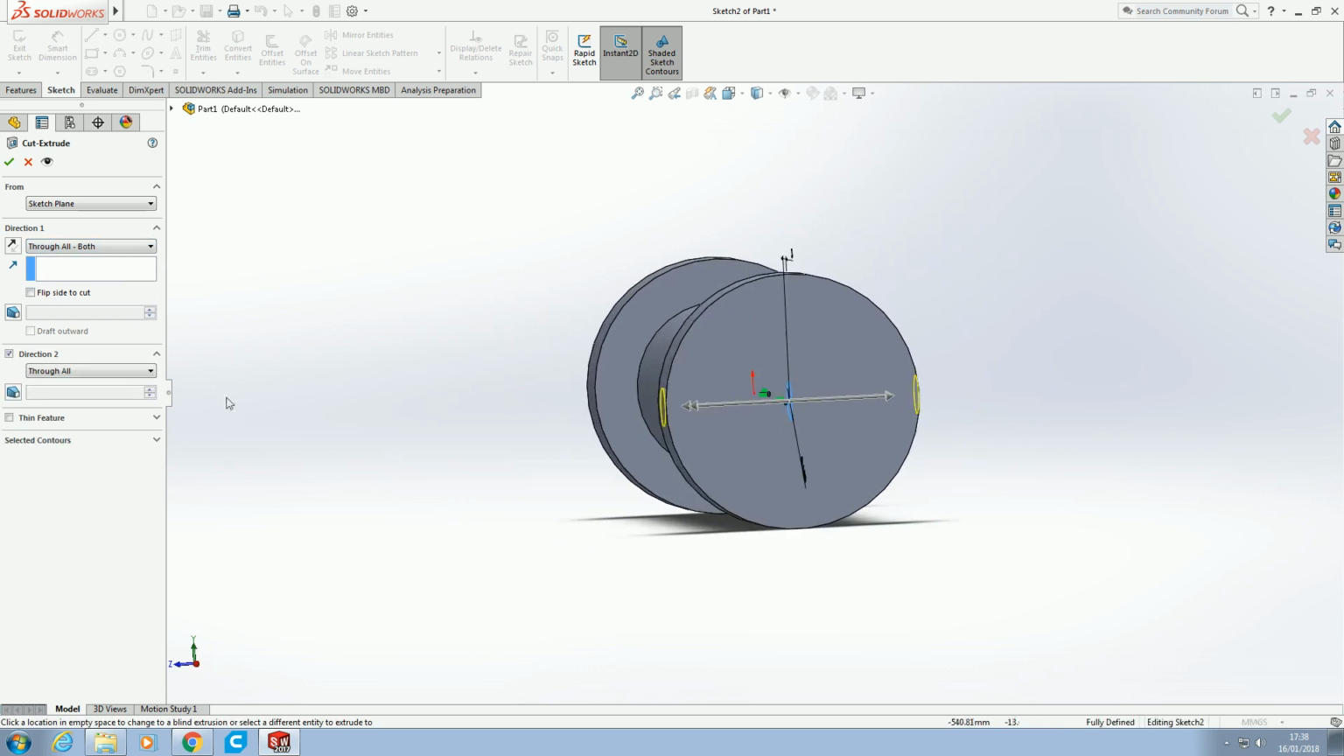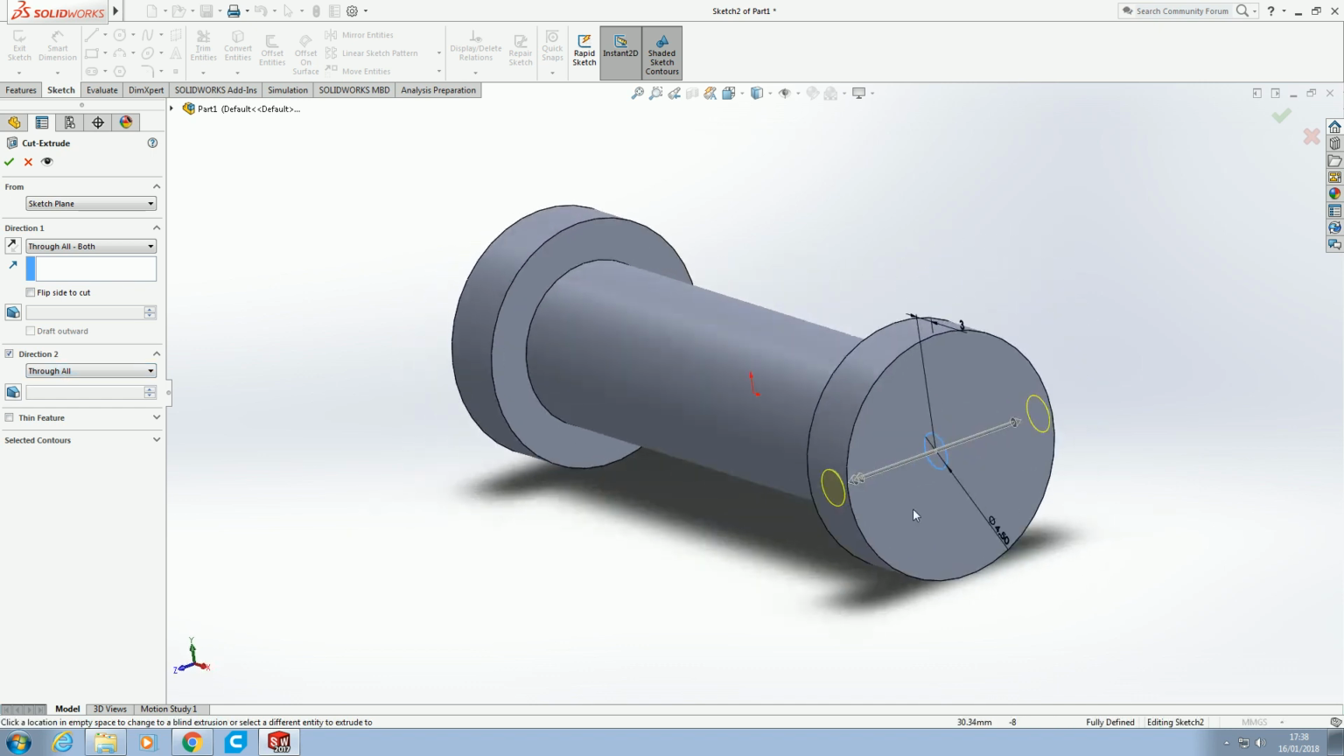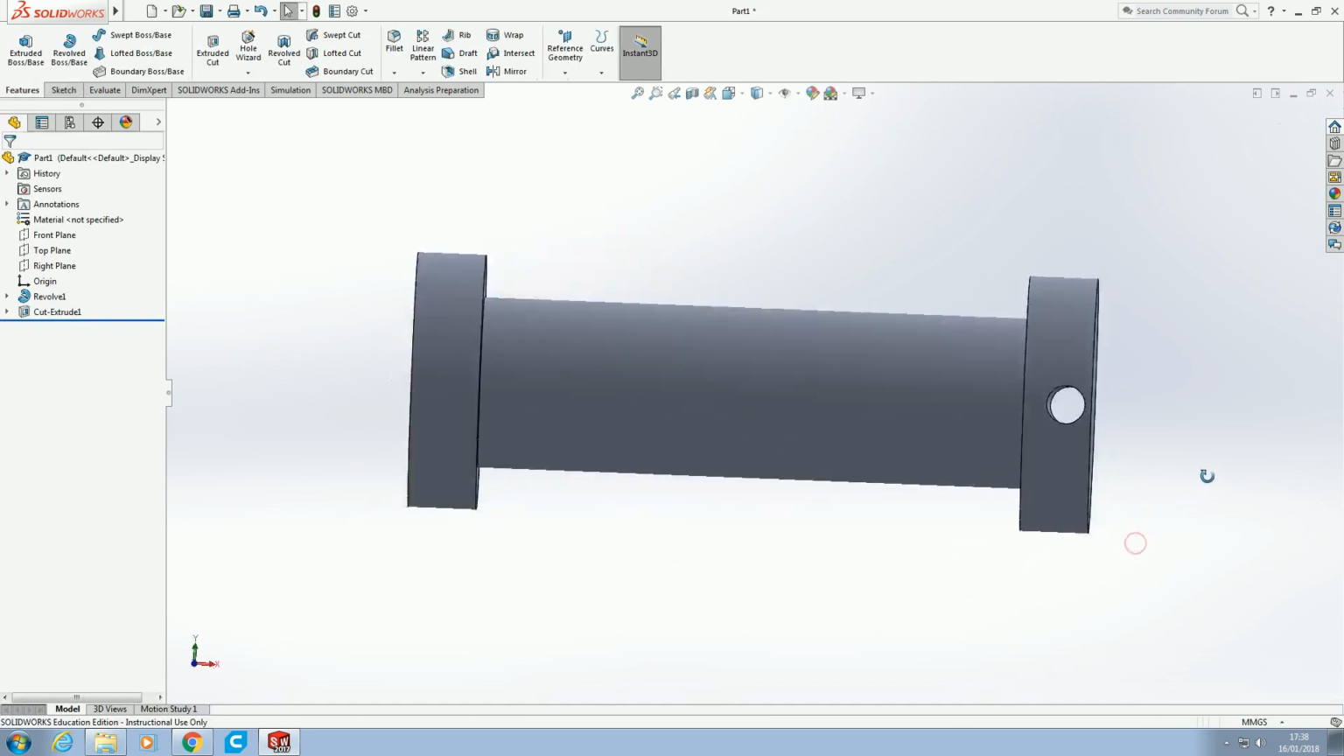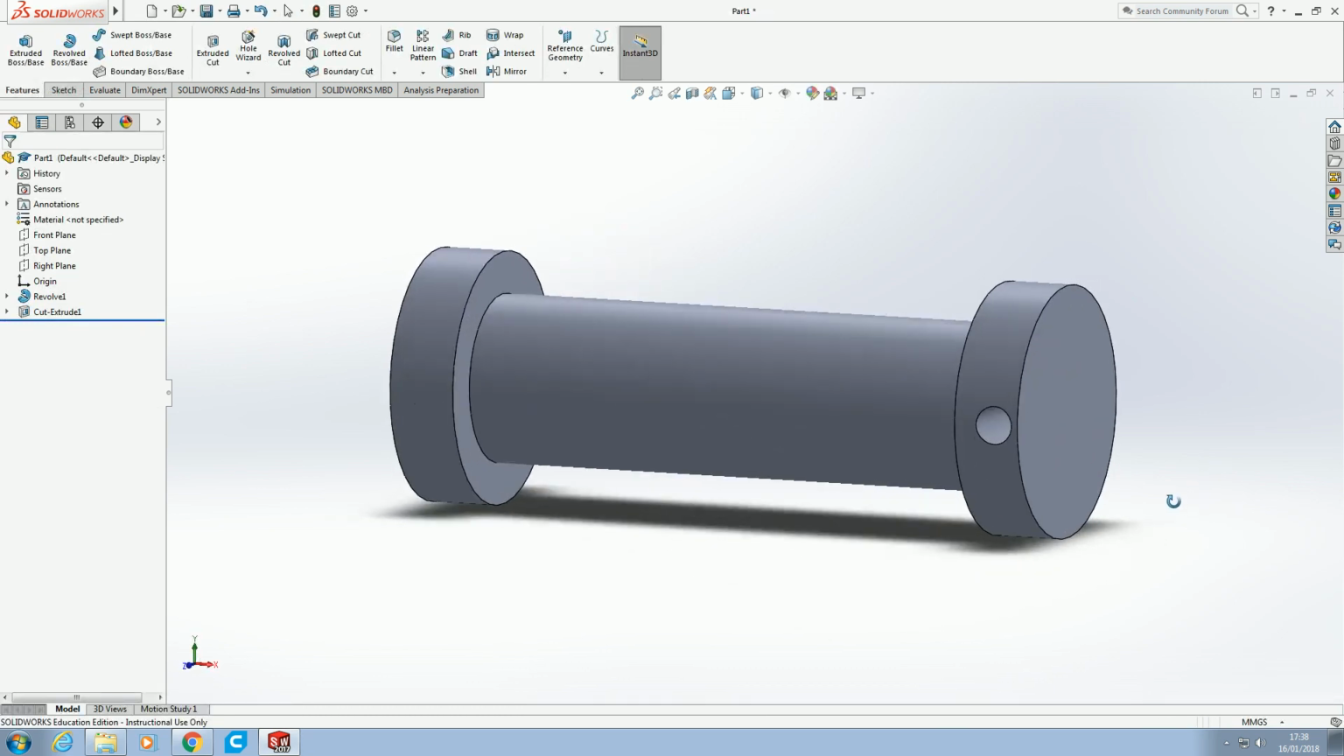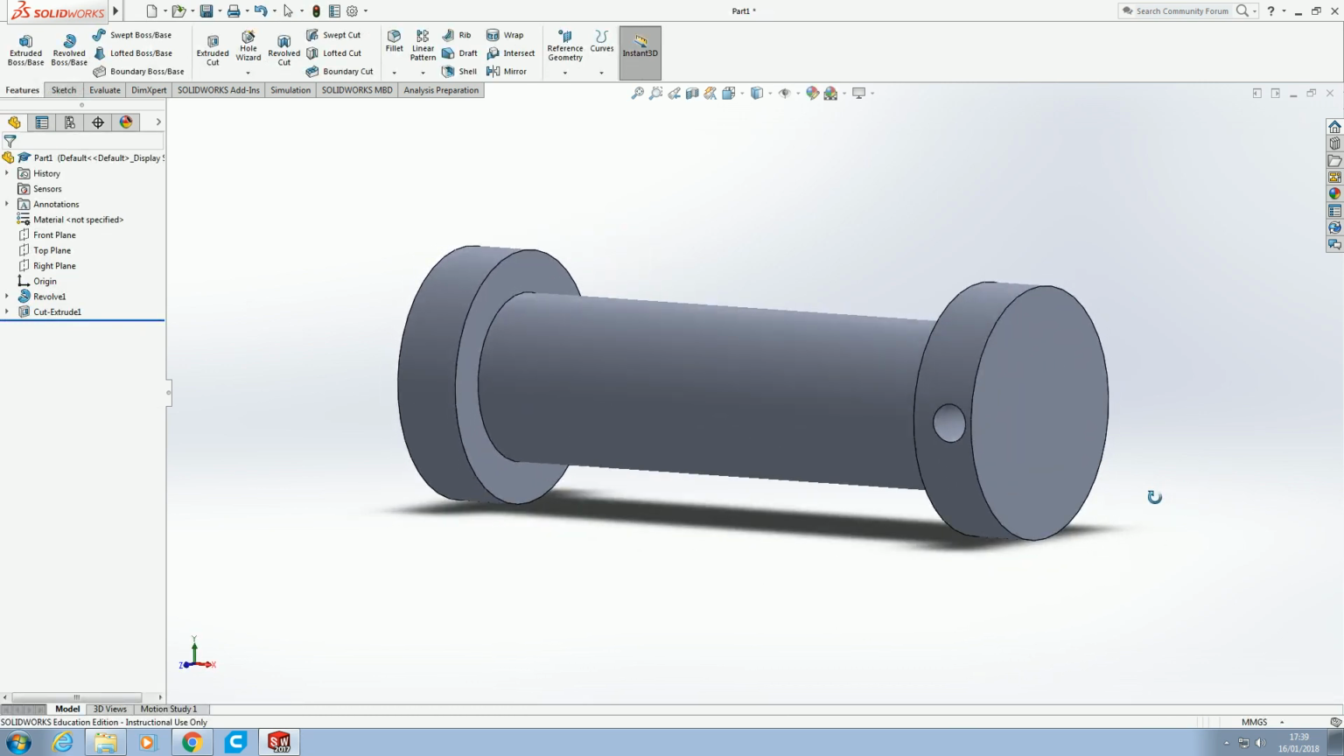If you then changed your mind later on, you've got direction 2 here that you can change, but it's not a problem. So for that, for me, is perfect. So we tick it, there we go, and now we've got our hole going through the middle. So the only difference between that and normal really is we had to make sure we selected the plane in the middle of the object to draw on.